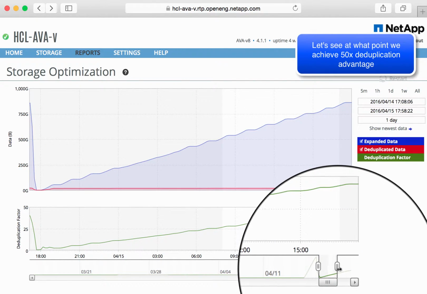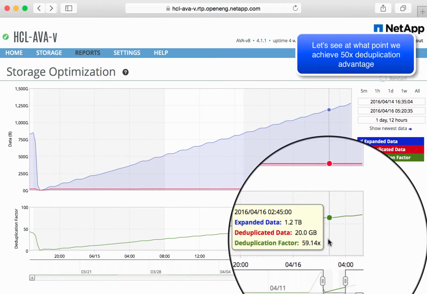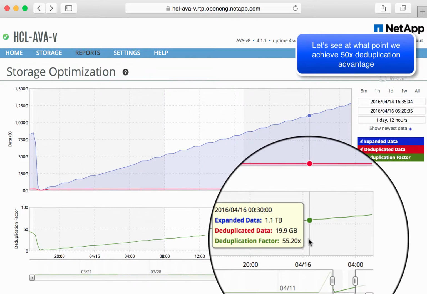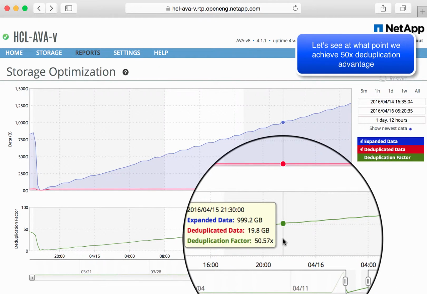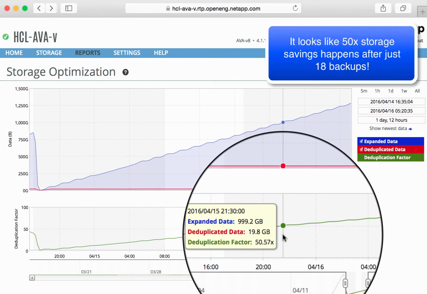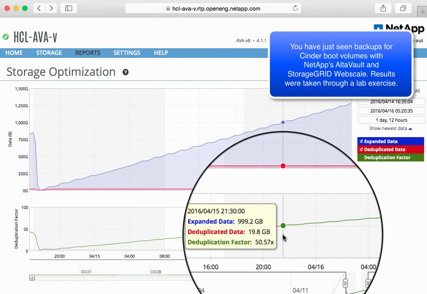Let us now adjust the window and see at what point in time we achieve a 50x storage savings. We see that after approximately 18 backups, we have reduced approximately 1 terabyte of data to 20 gigabytes. That concludes this demo for backups in OpenStack with NetApp's AltaVault and StorageGRID Webscale.